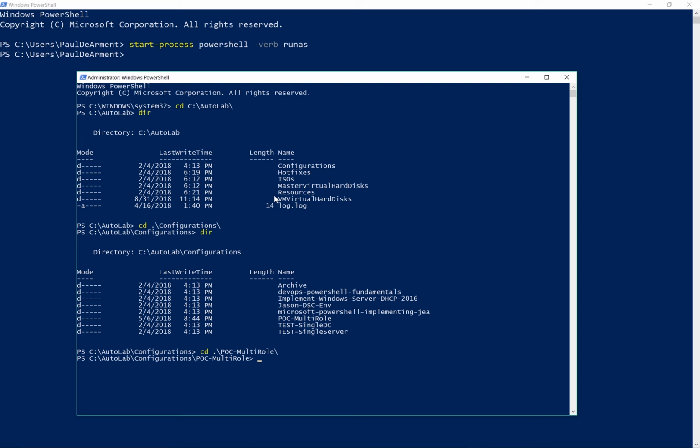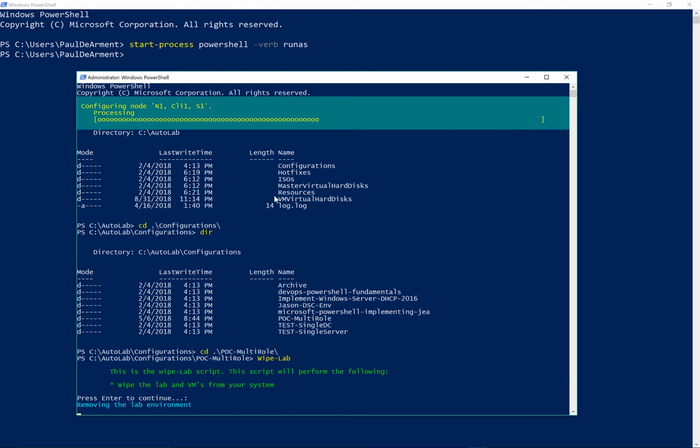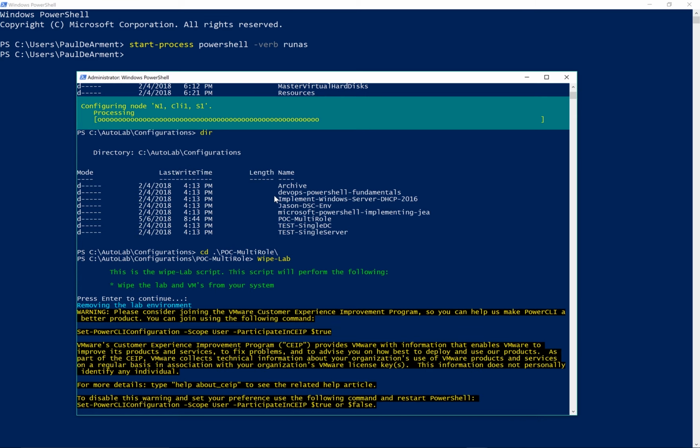So the first thing I need to do, since my lab is currently up and running, is I need to go ahead and wipe my lab. And so this is going to run here. When this gets done running, I will come back. This shouldn't take too long, hopefully.